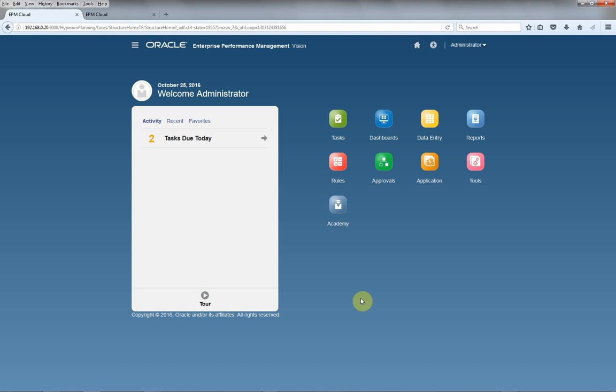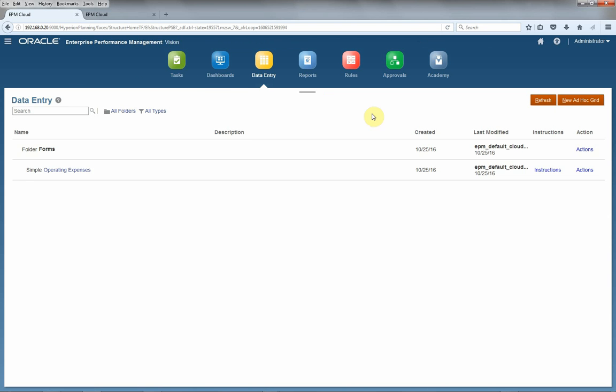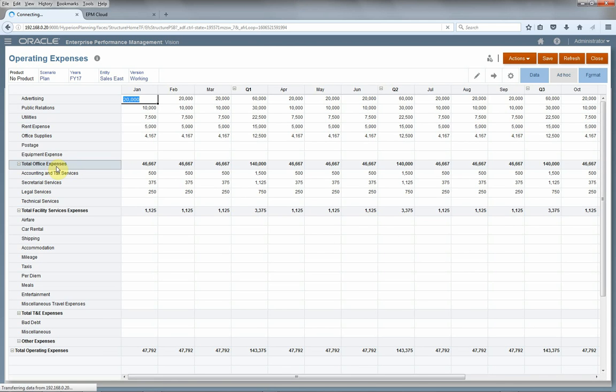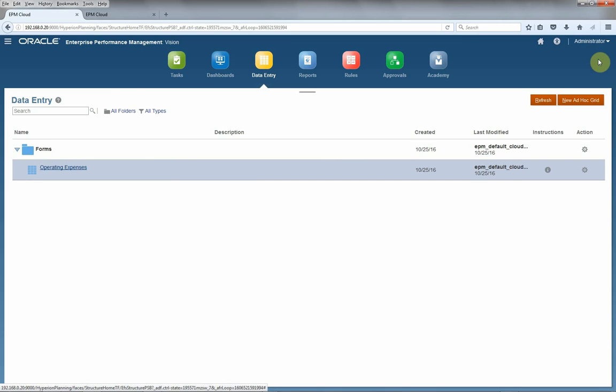Hello everyone. The goal of this webcast is to show you how you can quickly move data from one pod to another pod, in this case between two PBCS pods. I've got two pods on my screen, as you can see. This one has some data for operating expenses already available for the plan scenario in 2017. I would like to move this data to my pod number two.